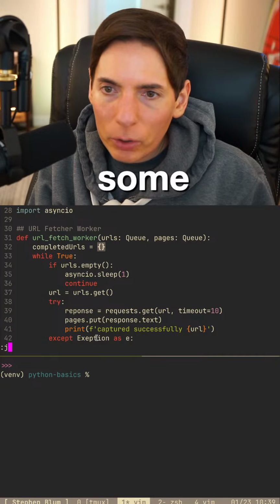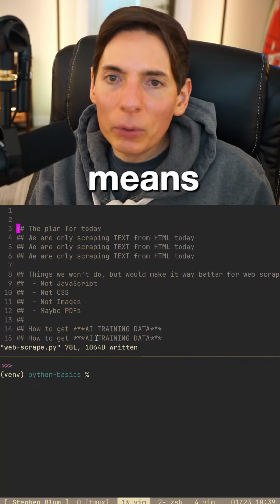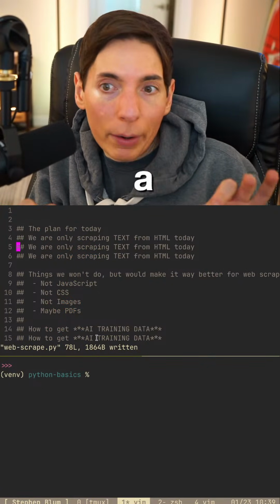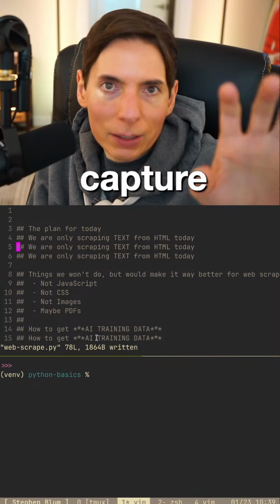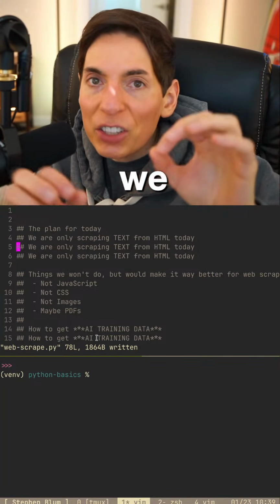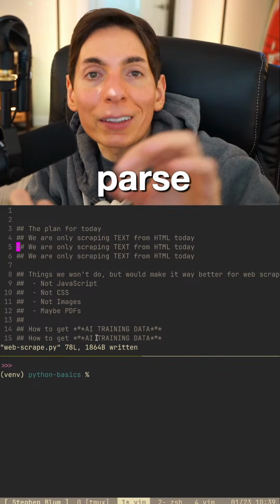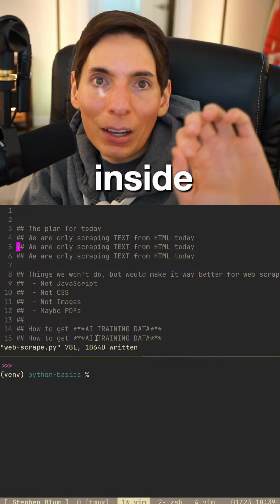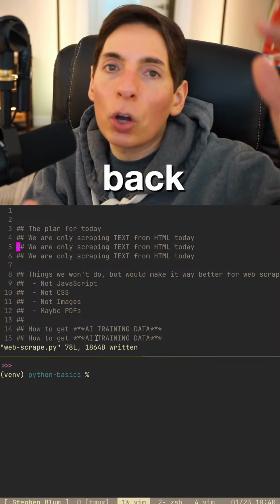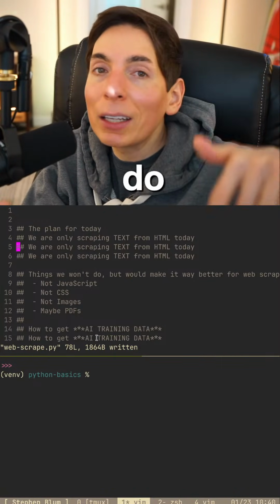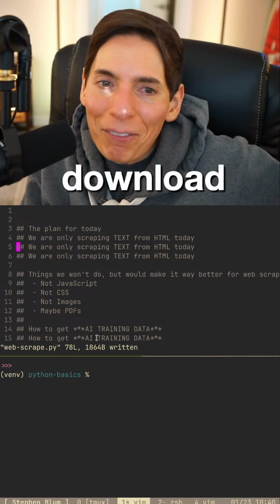We are doing some web scraping and some Python. If you are familiar with that process, essentially it means that we get a root URL, like a website URL, the home page, for example. We fetch the URL and capture the data content. We parse out all the links inside of the page and put them into a queue so we can go back and fetch all those links. We do the same thing in a loop, and then we repeat and crawl the website and download everything.